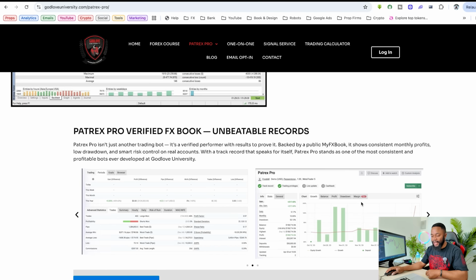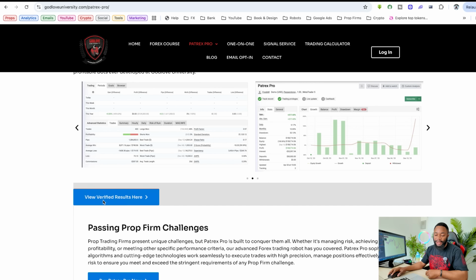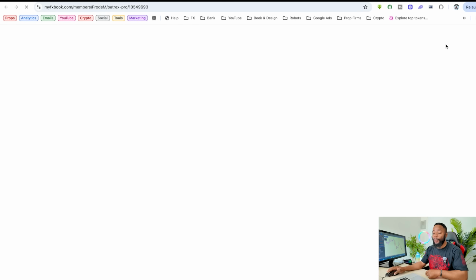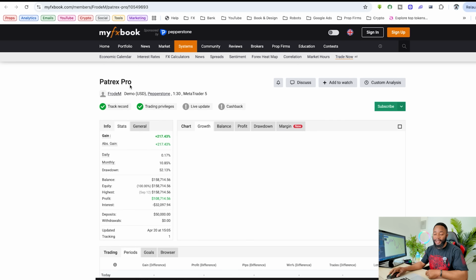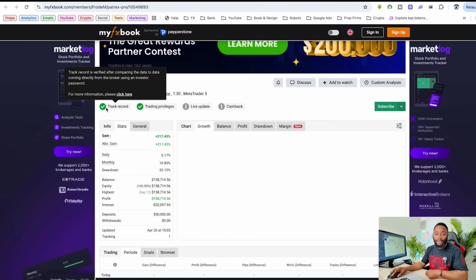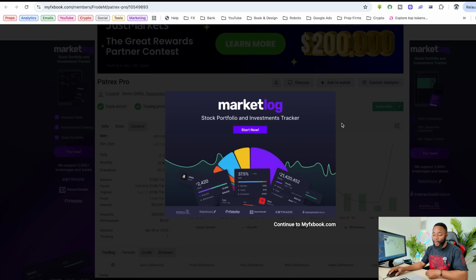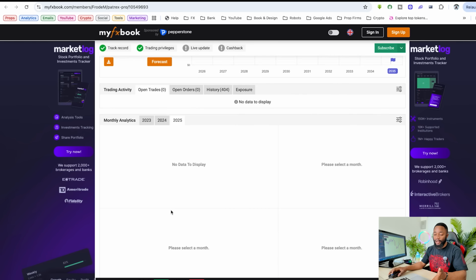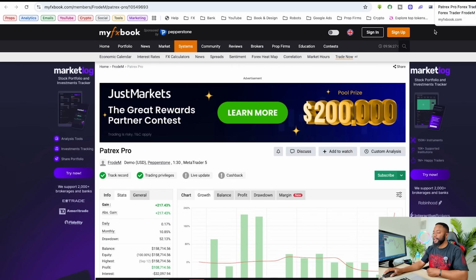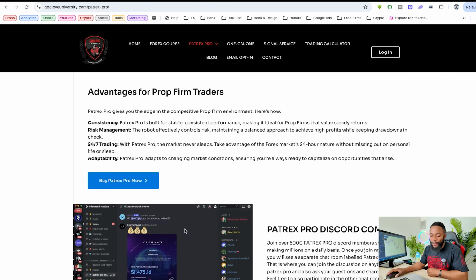You can see the chart right there. And if you're doubting, just click on this link, view verified results. It's going to open directly on FX book. See my fxbook.com. That's it right there. Patrex Pro active as we speak. Records are being tracked and verified. Up 200,000 already. You can see up almost about 158,000. Everything is there for you to see. Nothing to hide. So all the Thomases, keep doubting why we keep printing the money.